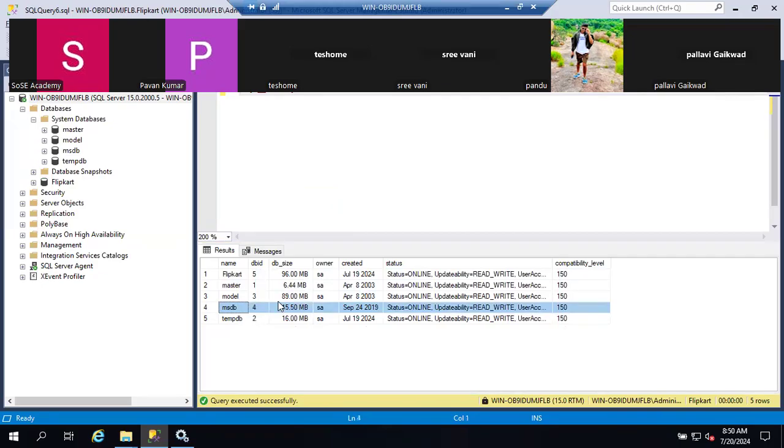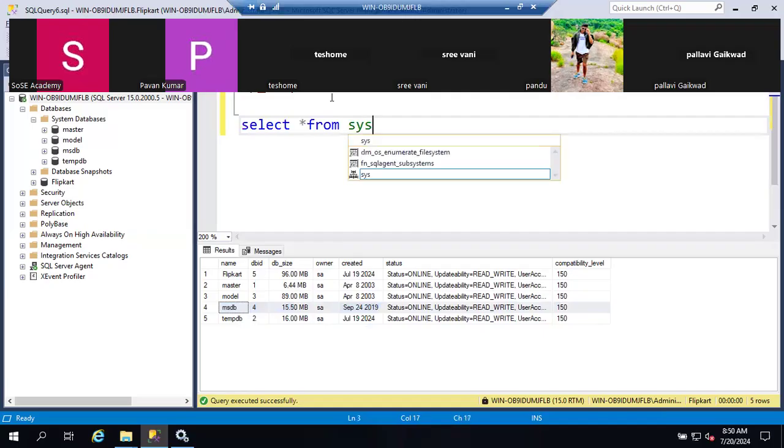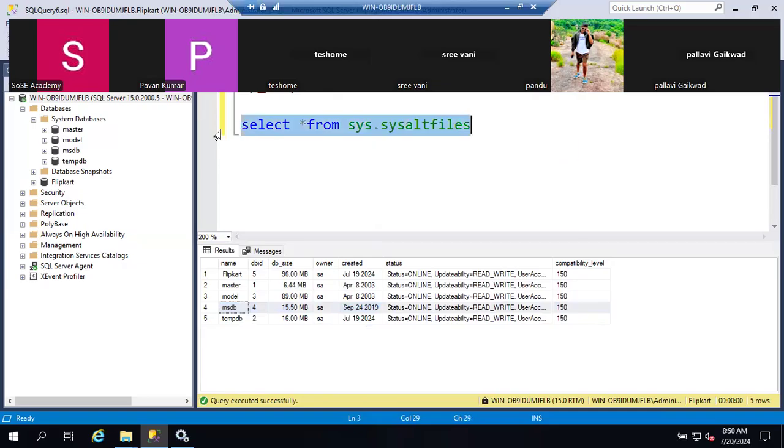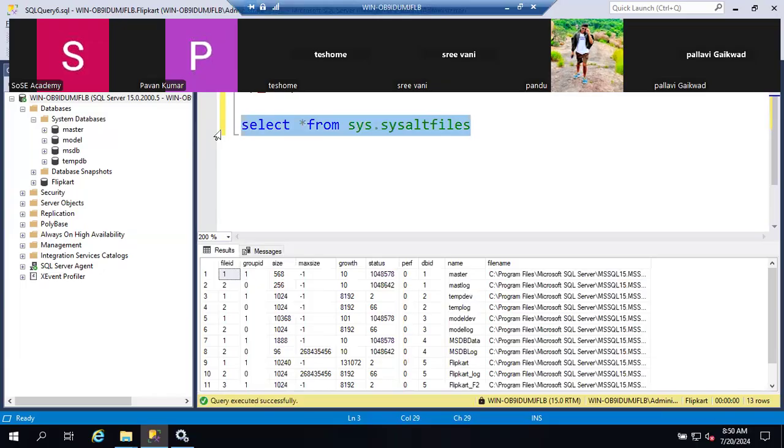Clear, guys? Now the resource database, Shanmugh, show me the resource database. We cannot directly see the resource database in Management Studio, but using one query you can find out the files of the resource database, that is select star from sys.sysaltfiles. If you execute this query, it will help you find out all the system and user databases, all the databases' data files and log files locations. This command will tell you all the databases' data files and log files locations.